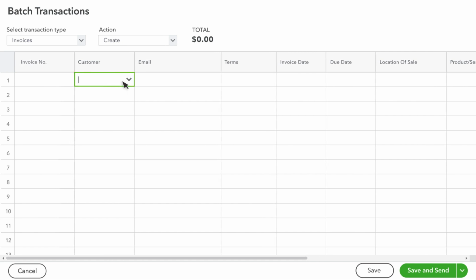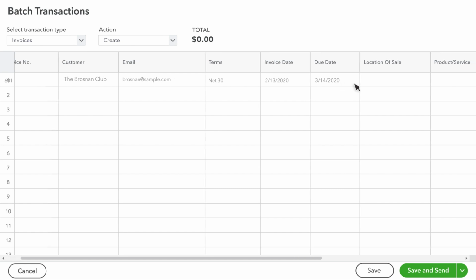First, enter the customer you want to record an invoice for. QuickBooks automatically numbers your invoices, picking up where your last invoice left off, but you can change the numbers if you want. If you already entered a customer's info, QuickBooks enters their email address, terms, and other info for you. You can also fill it in on this screen.